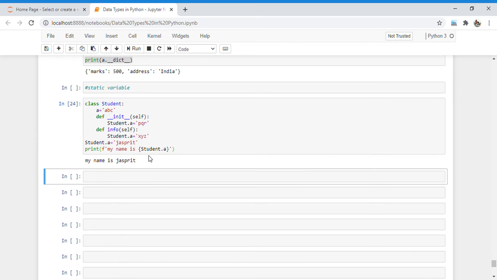So here the accessing of the static variable happens, and my name is Justin will print. Here it accesses the latest value of variable a, that is Jasprit. Though I defined four different values to the static variable a, line by line code execution happens in Python. That's why it prints and gives me the output of the latest value, that is Jasprit. So this is how we can access the static variable outside of the class.